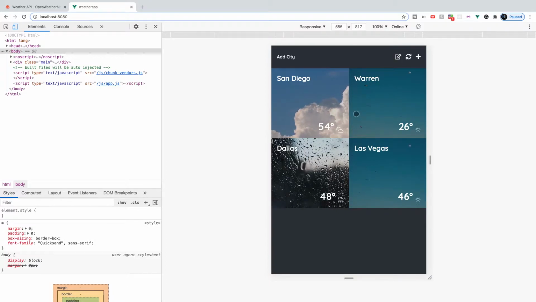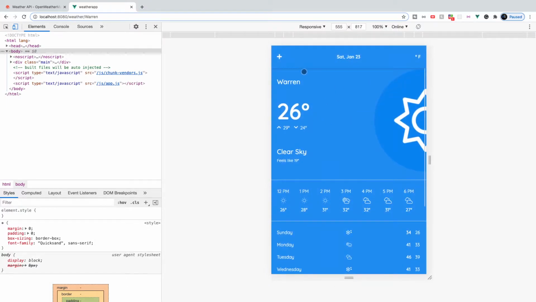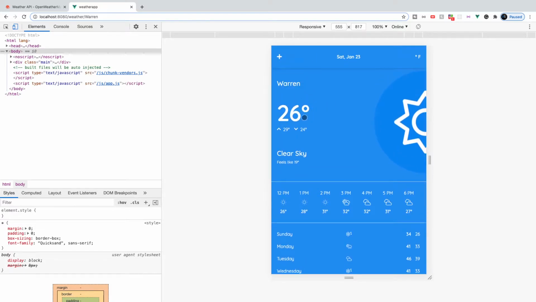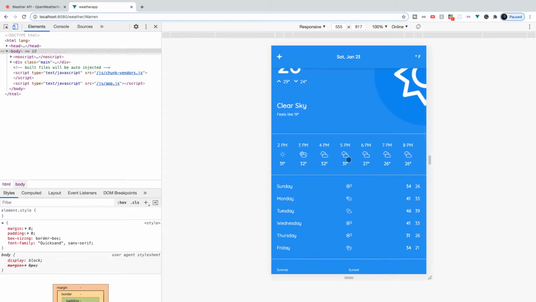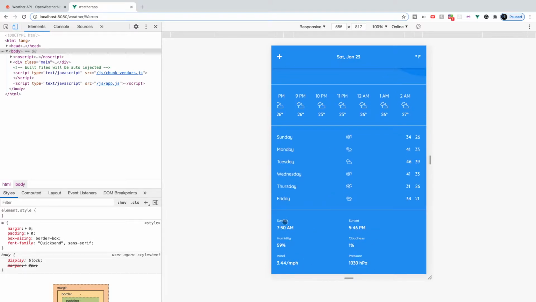Okay, now finally what we can do is we can click on the city we want to view. So let's go to Warren, and let's see here. So you can see we have a little different navigation up top here. We have the date, we have a plus icon to take us back to our main component or our main homepage, which has all the cities. And then we have the city name, the current condition, highs and lows, description of what it is outside, the hourly weather, the forecast, and then we have some additional information down here.